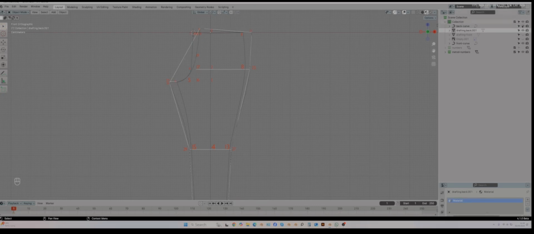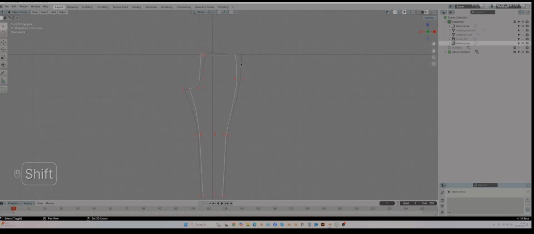Okay, let's hide the drafting. Now we have a front and the back. And the draft is finished. Yes? This is our trousers.